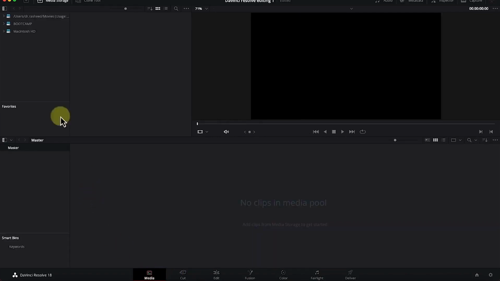This is where you import all your media. You can import directly from the local computer that you have over here. You can navigate around within your computer and import footage. This involves different kinds of images, videos, audios. You can import all of them into this very space.